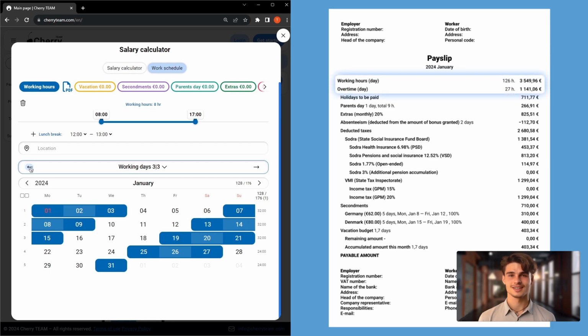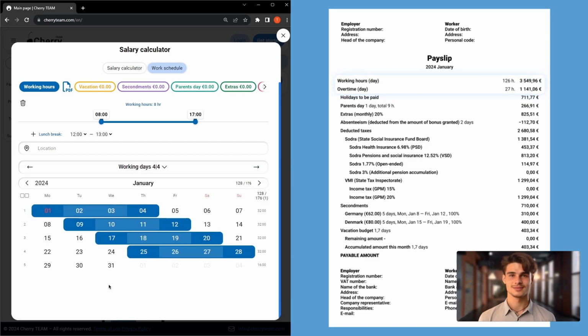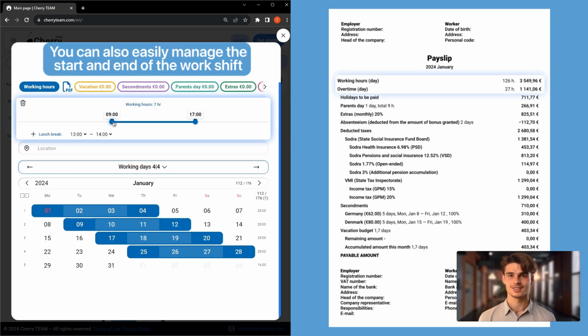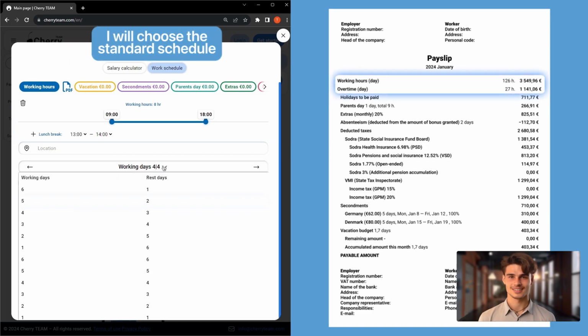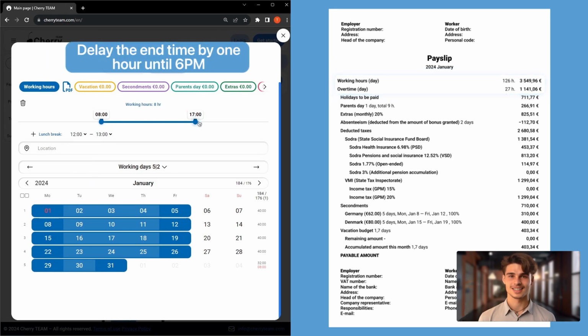On the left and the right of the working days field, there are arrows to slide the schedule forward and backward. Different combinations can be selected, for example, 4 working days and 4 days off, which I can also slide to left and right. You can also easily manage the start and end of the work shift for working days. For this video, I will choose the standard schedule of 5 working days and 2 rest days. I'll leave the start time at 8 AM and delay the end time by 1 hour until 6 PM.